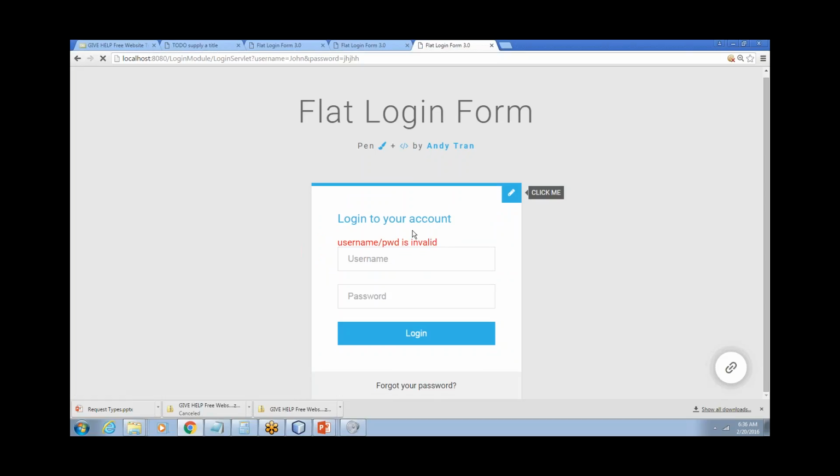So username or password is invalid. Clear with this? Yeah. Hassan, please make the changes into your code. The site that you have developed, the code that you have written is correct, and then again you just have to make these changes to your code.